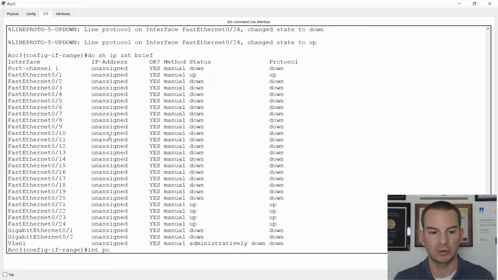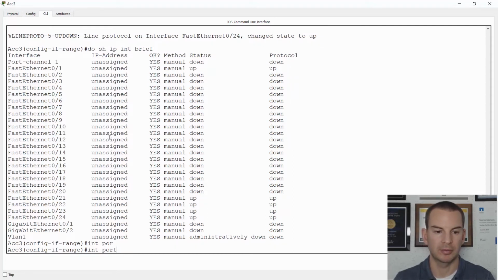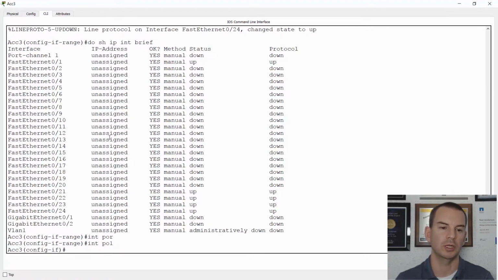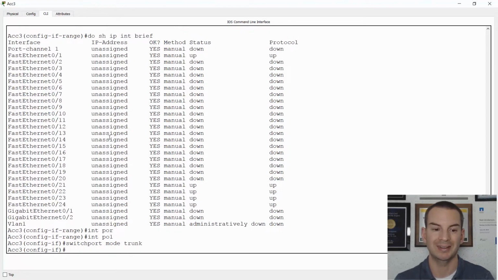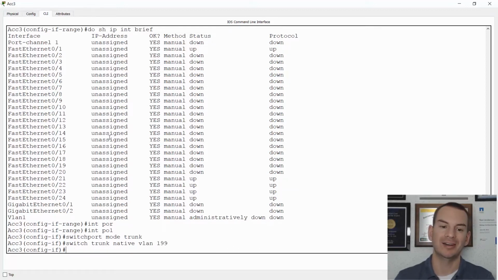So to do that, I'll go to interface port, you can just do PO as shorthand, interface PO1 for port channel 1. And then on here, I want to say switchport mode trunk because it's connecting to another switch. And switchport trunk native VLAN 199 is the native VLAN we're using. I would also set the allowed VLANs on here normally as well in a production environment. Okay, so that's it done on the access 3 side.